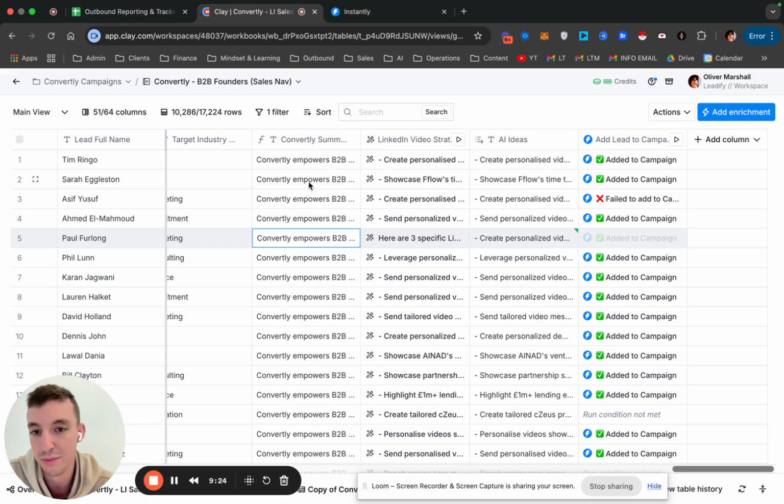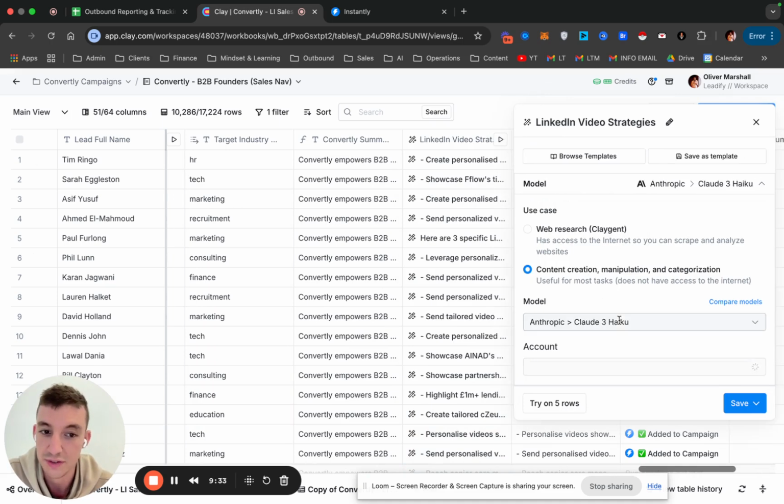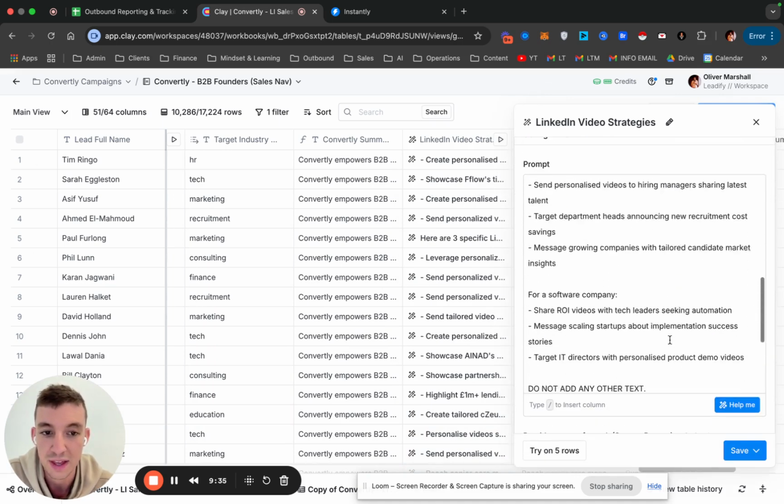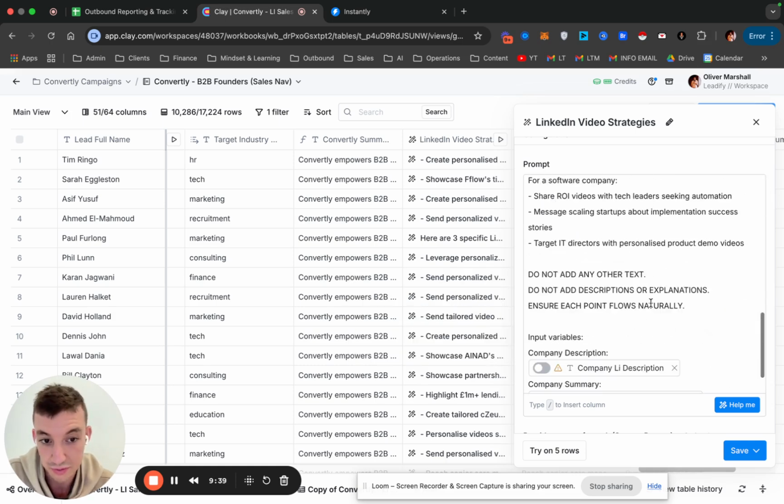We'll then take that summary and put it into our Clay table here as to what they do and what they offer, and then we'll basically feed that into the prompt, because otherwise if you put all the summary into here, then it doesn't quite work. So we need it to be a dynamic variable, which is basically what we do.